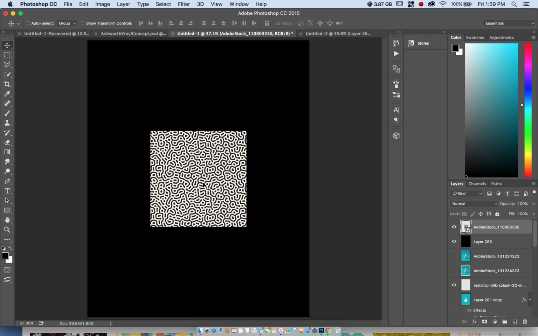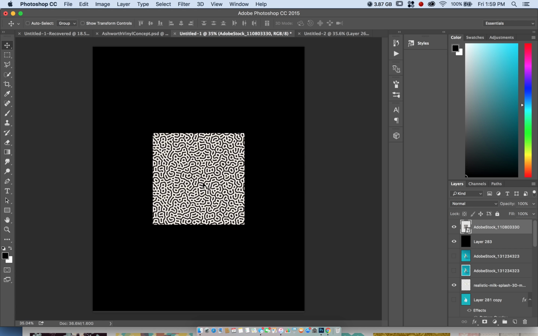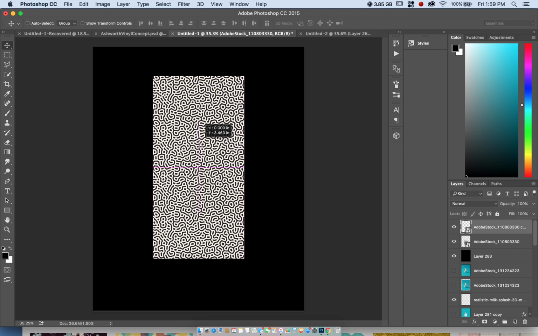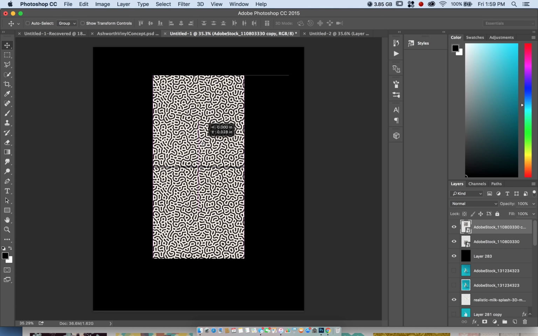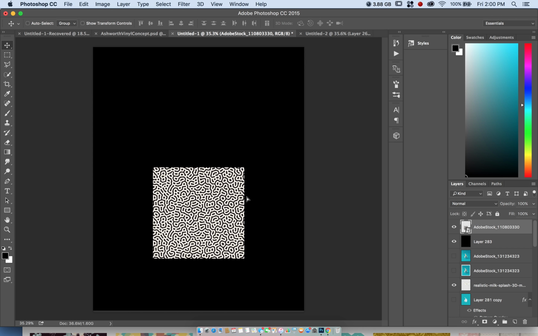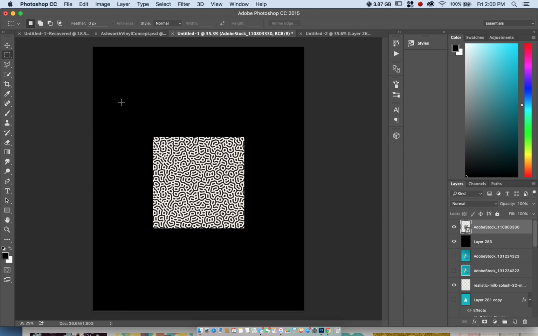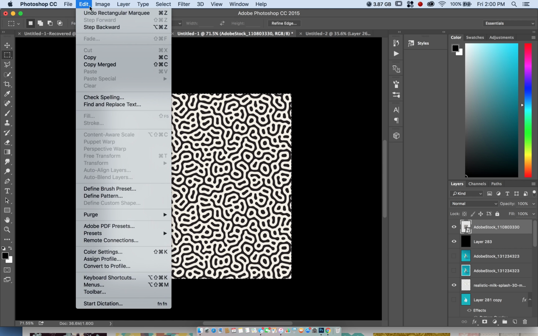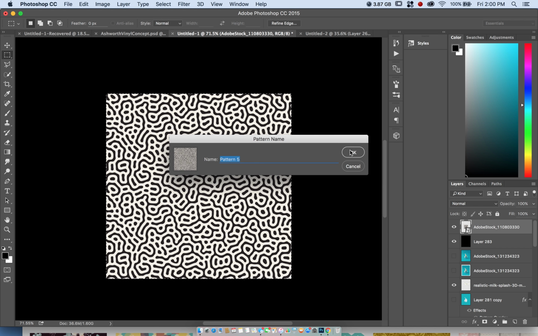In my other tutorial I already went over how to get a reaction diffusion pattern without having to download it, just creating it from scratch. There are multiple ways to do it. But these are seamless, so you can literally duplicate them next to each other and you can't tell where it starts or ends. To get this into your patterns preset panel, you just select this and do Edit, Define Pattern, pattern 5, whatever, name it if you want.